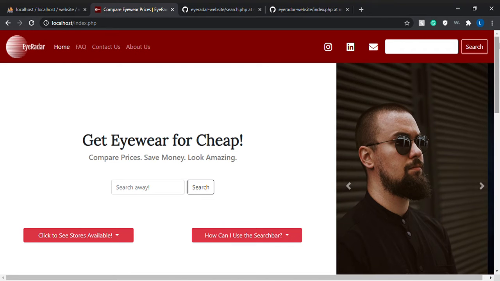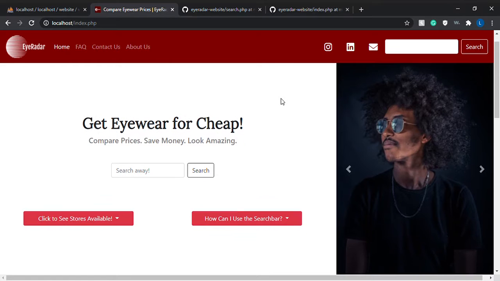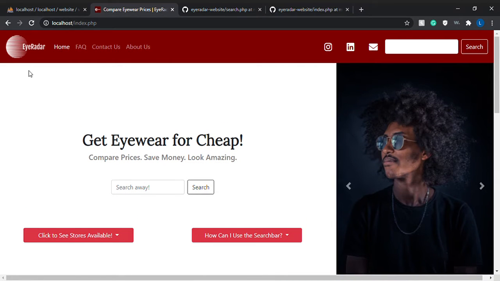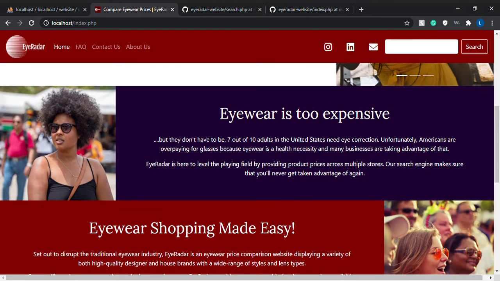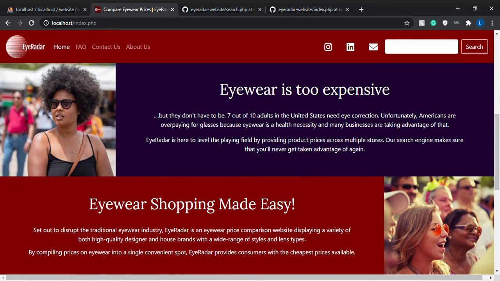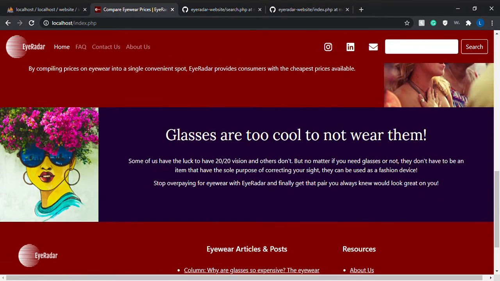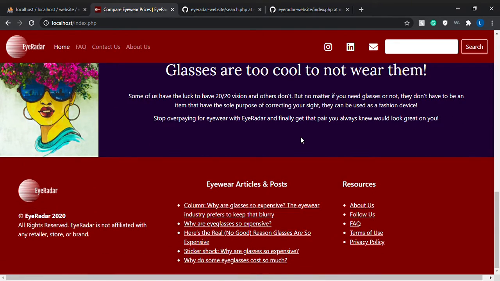So as you can see here, this is our homepage. It's pretty standard, with a nav bar on top with the logo and a carousel on the right. As you scroll down, you see the reasons why users should be using EyeRadar and not overpaying for eyeglasses. As you keep scrolling down, the footer has information about the company, and on the bottom right there are more resources for the users.